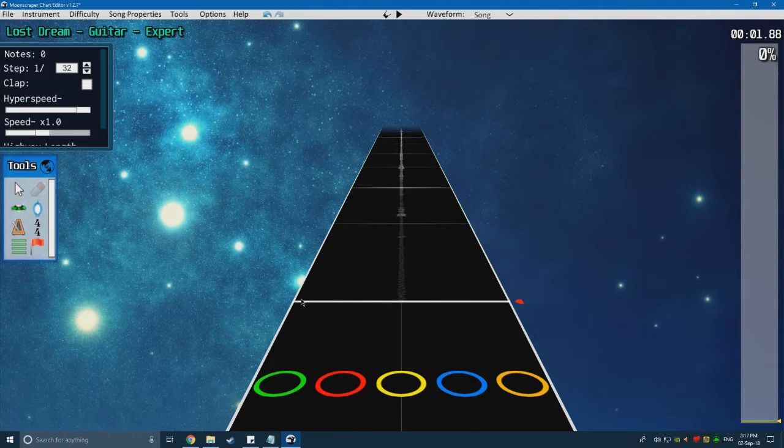I'll talk a little bit about that in the future. But yeah, that's the step. It will basically say how often you can place notes.